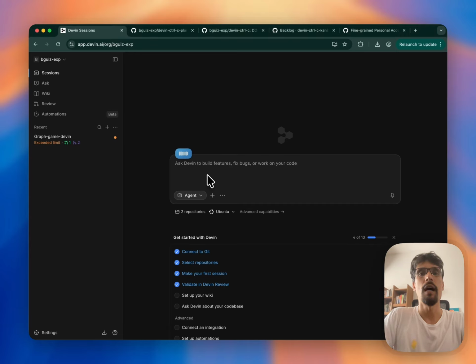Hi, Devin. I have added 2 repos. The first is Devin Control C, and this is the main repo that you will need to work on. The second is Devin Control C Plan, and this is a planning repo which contains the details such as architecture, shaping, breadboards, PRDs, issues, and Graphify output that have all been implemented.